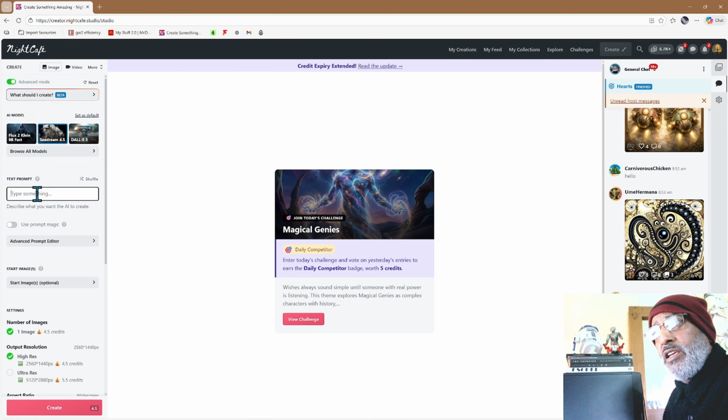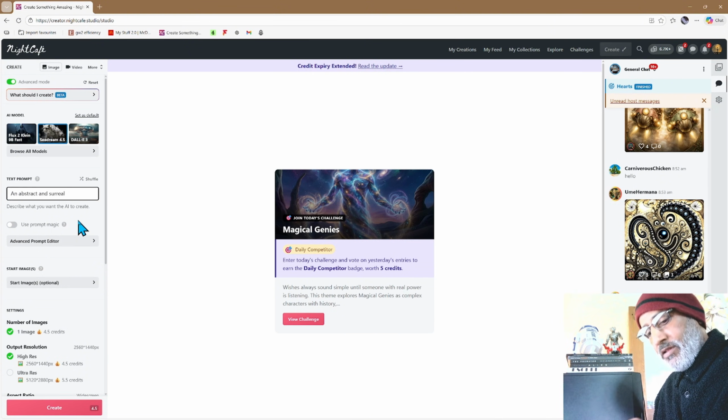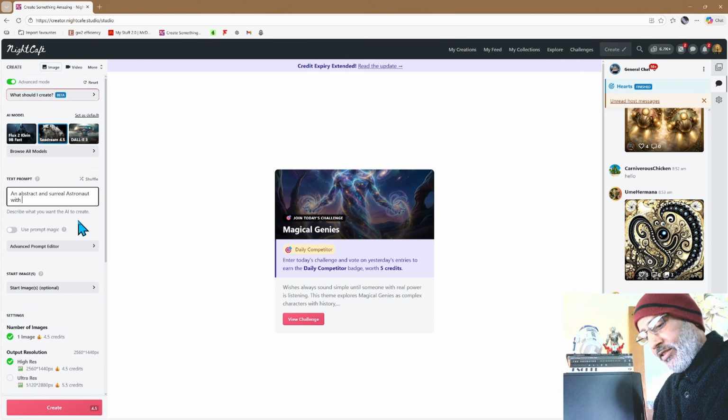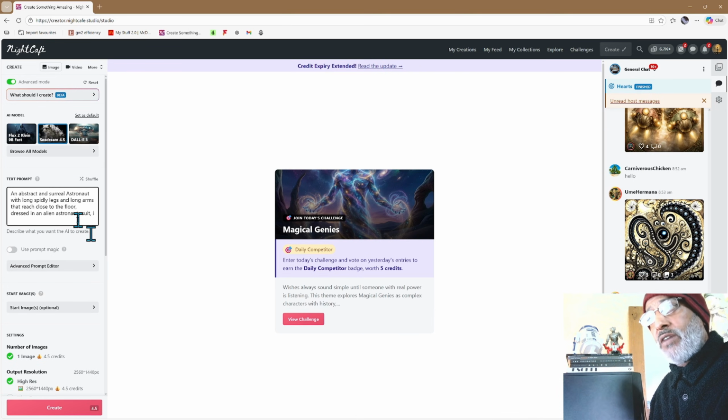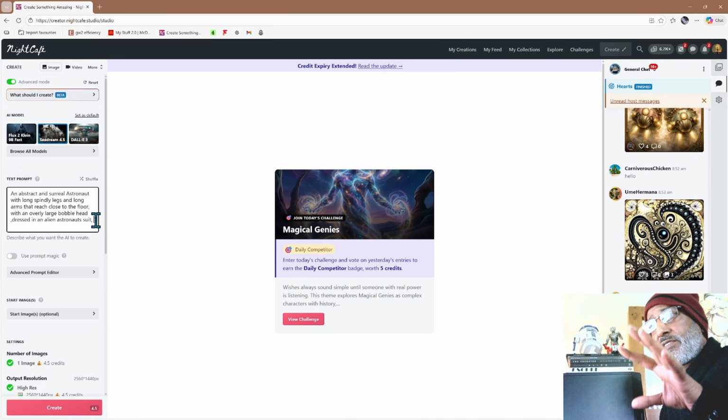That's going to be our image, and so let's start off with our subject. An abstract and surreal astronaut with long wings. So what I've done there basically is I've said it's surreal. It's an astronaut. He's got long spindly legs, which I've spelt wrong, and long arms that reach close to the floor, dressed in an alien astronaut suit. We've got our subject, we've described him, and said that he's dressed in an alien suit, his basic features.